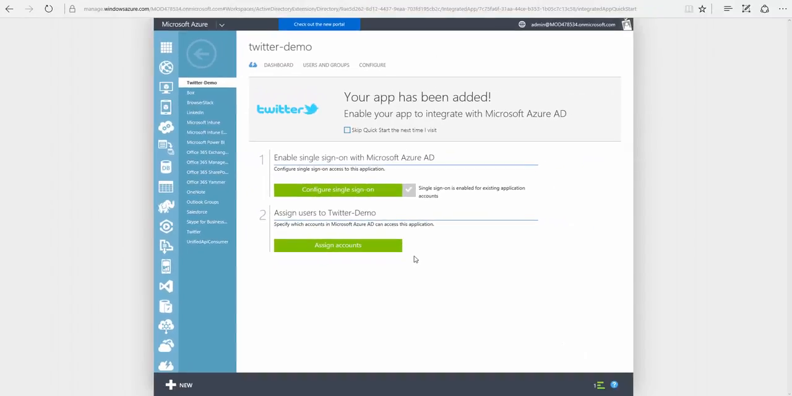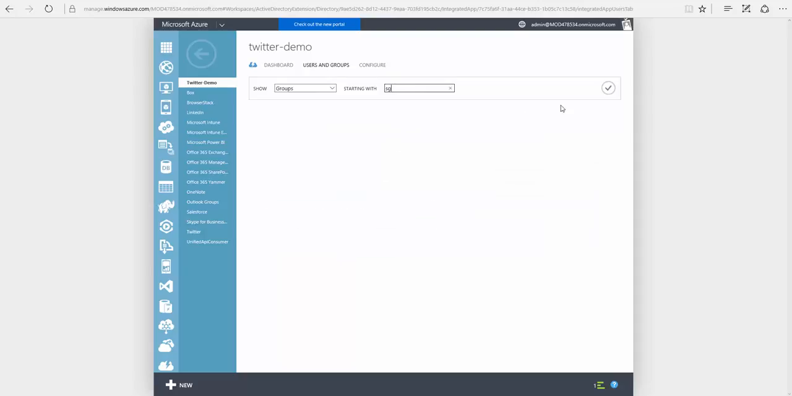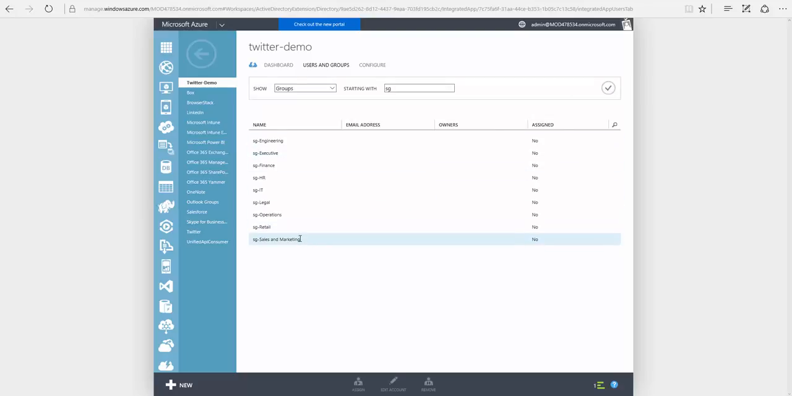Now I've configured single sign-on. The next step is to deploy the application to the specific set of users that I want to have access to this account. So we're going to click on Assign Accounts. Now that we're here, we're going to filter this down and look for a specific group that starts with SG. Here's my groups. Let's assign this to the sales and marketing group. So we're going to highlight sales and marketing and click on assign.